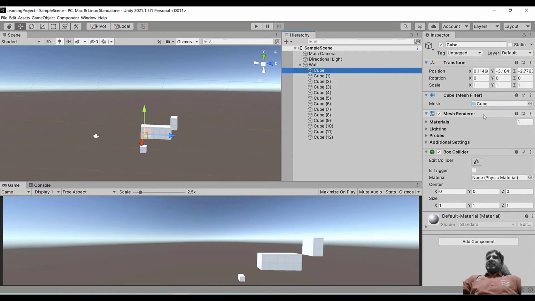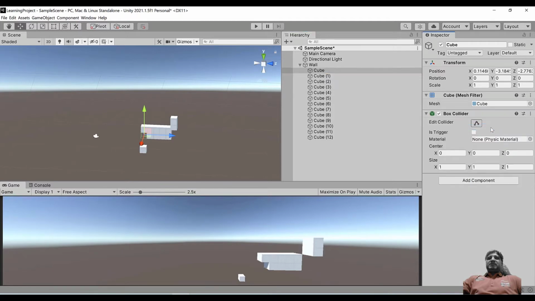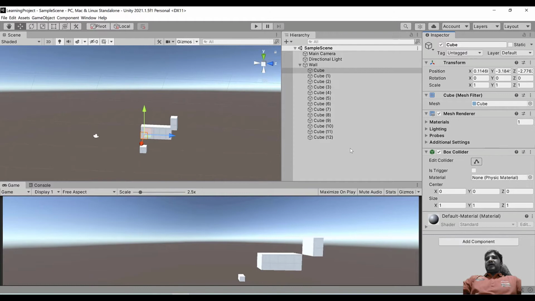By the way, at any time if you want to remove a particular component, you can come to this option menu. Click on these three dots and click on remove component. Let's suppose I want to remove this mesh renderer. If I click on remove component, see the mesh renderer has been removed from this game object. I'm pressing Ctrl Z to undo those changes to bring back the mesh renderer over here.